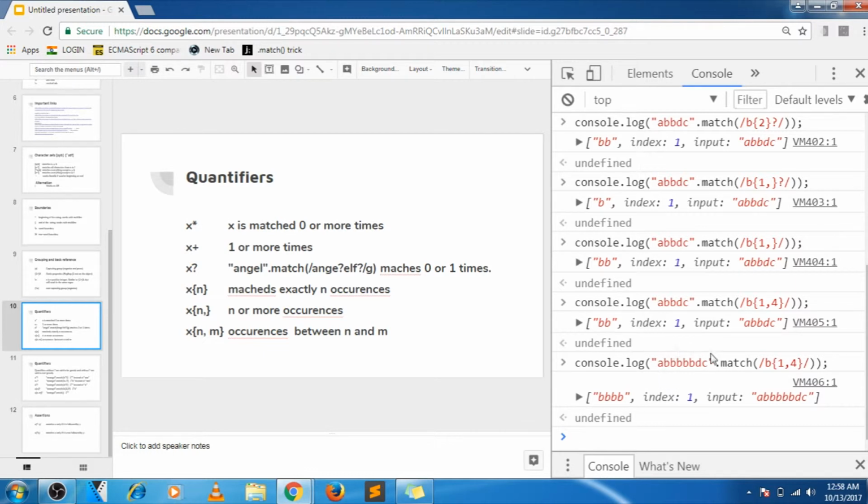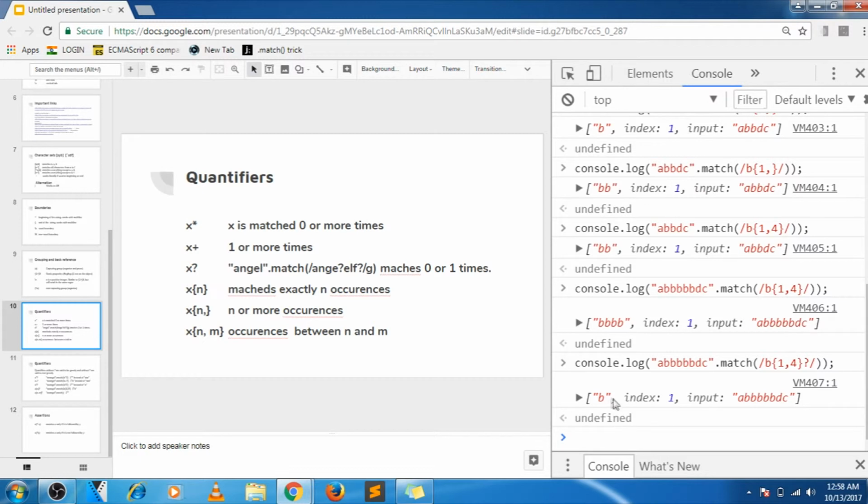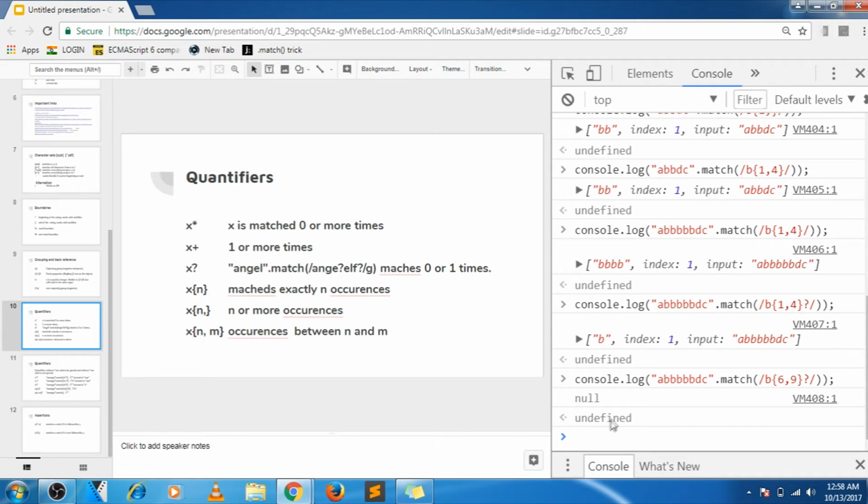But out of these 5 b's, the first 4 have matched because 4 occurrences are there, and as our quantifier is greedy at the time, it will return all the 4 b's. And if we make it non-greedy, it will return just this. And for example, if we are saying 6 to 9 occurrences should be there, it will not match anything, because at least 6 instances should be there to return a match.